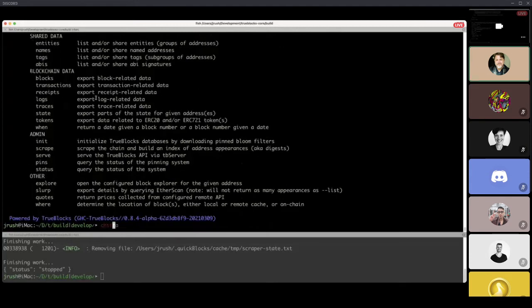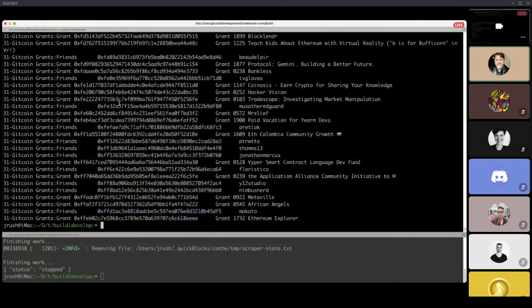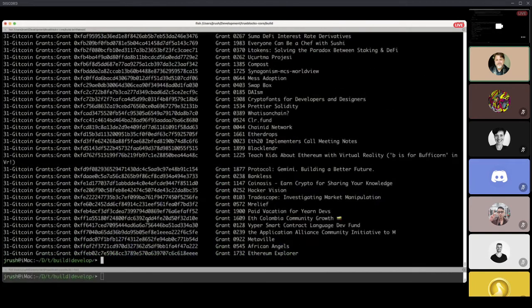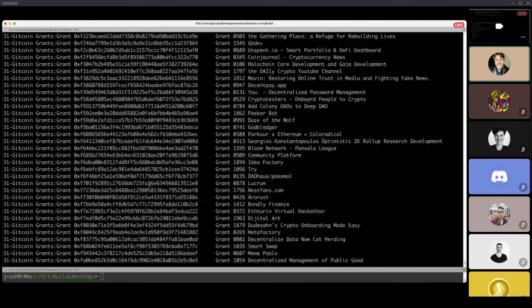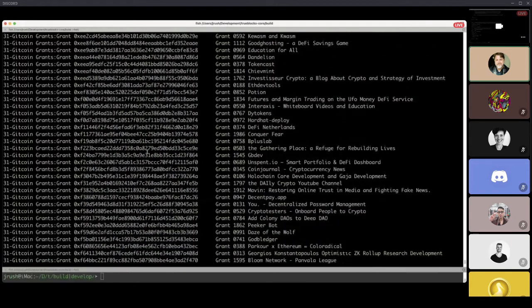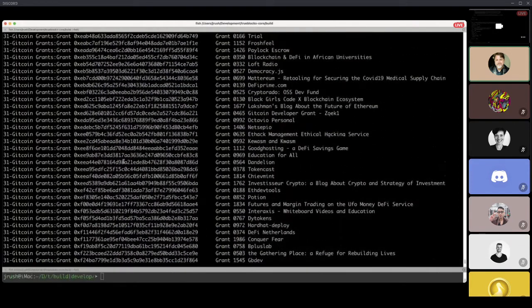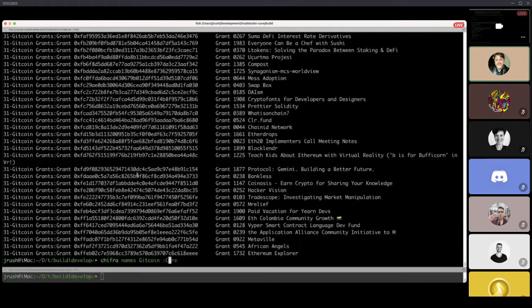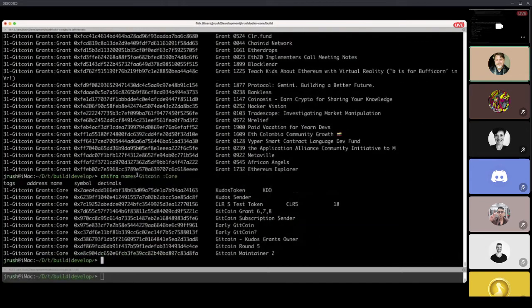names. Chifre names lets us collect information. We've collected a lot of information on Gitcoin. We use Gitcoin's APIs to collect addresses, and I can say grant here. So this is every one of the Gitcoin grant addresses and their names that we extracted from the Gitcoin API. And then we've also collected the Gitcoin core contracts, and this is the Gitcoin grant contract here.